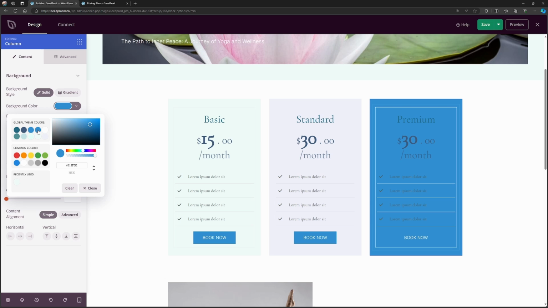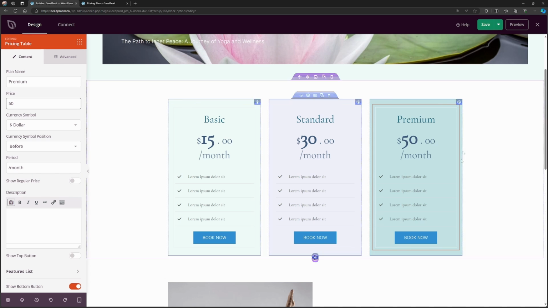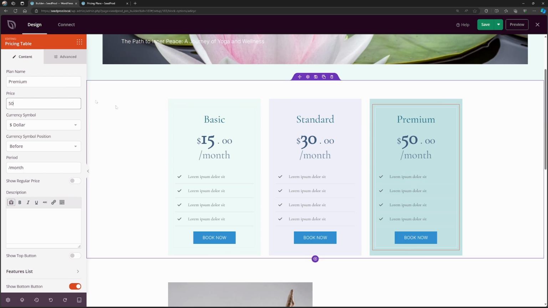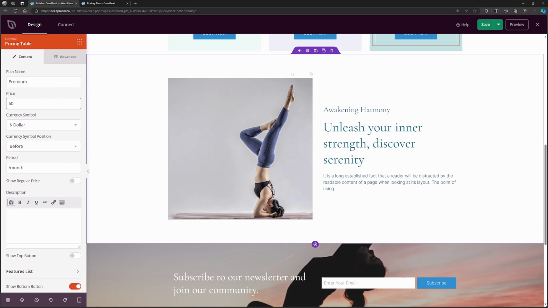We'll just make this a little bit darker so it pops off the page a bit. There we go. I think that looks pretty good. We'll just change the price. And of course, you could change all of the list items here for all of the different features of what they get. Once you're happy, you can come down the page and we have the same section here.